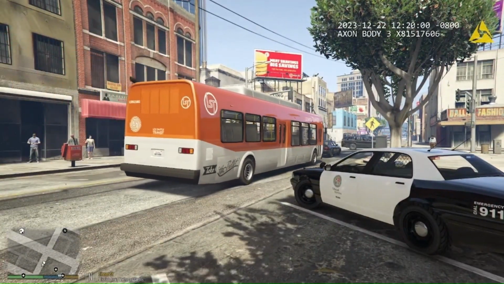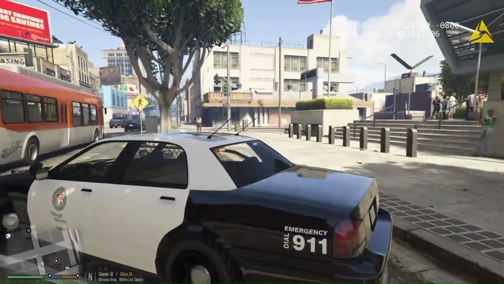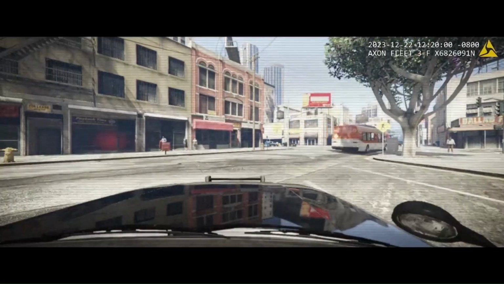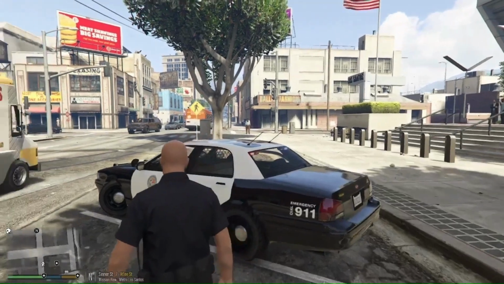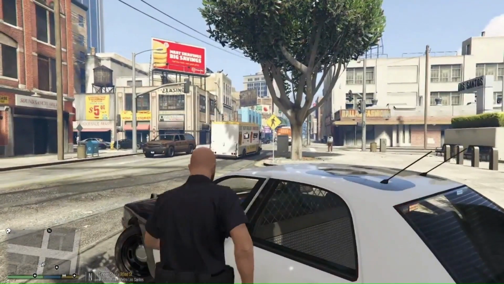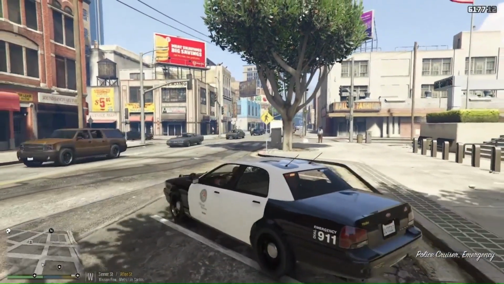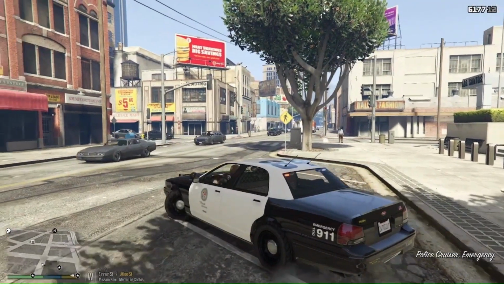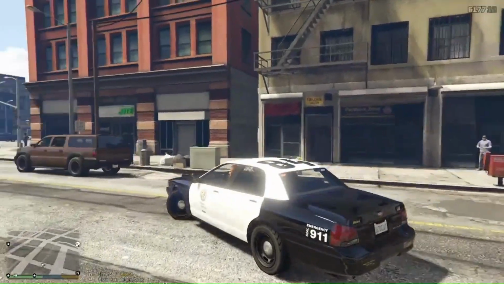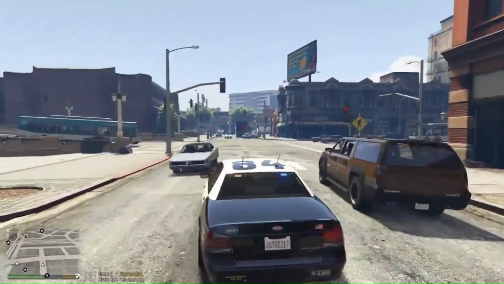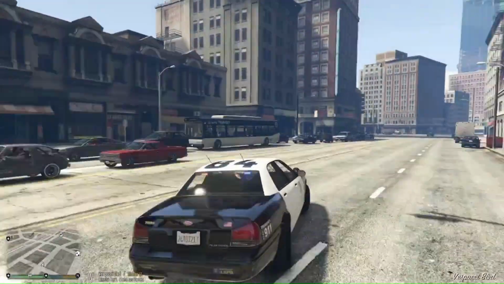Now, Clear the Way V right here. The only way to check that out is to just go down the road, turn on your siren, and see if anybody moves out of your way.